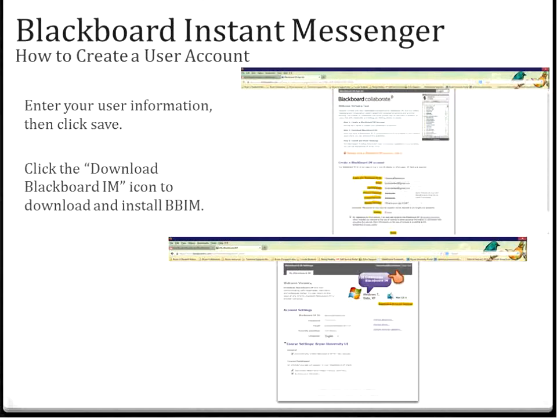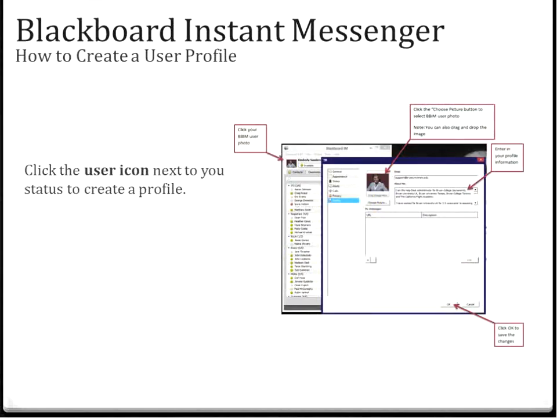Now with saving and running the program, I do not have any slides on that portion, as it's standard. It's just like Yahoo Messenger, AOL Instant Messenger, Skype. They are all exactly the same when it comes to setting up an instant messaging program. So a lot of users look at Blackboard Instant Messenger as something foreign, but it's nothing foreign because we all use Instant Messenger in some way, shape, or form.